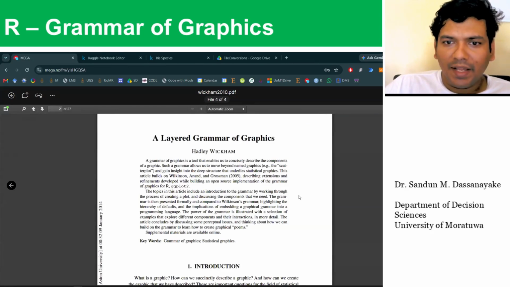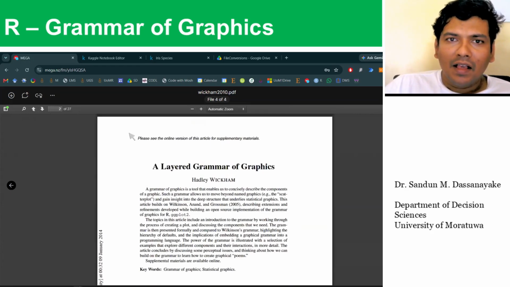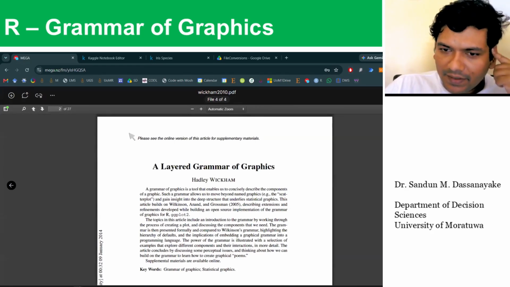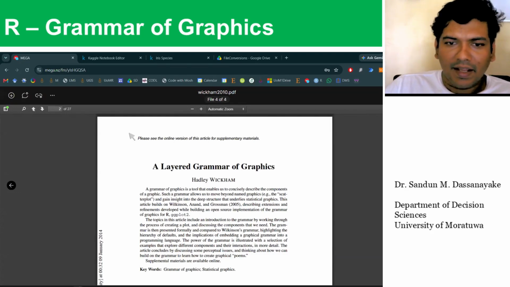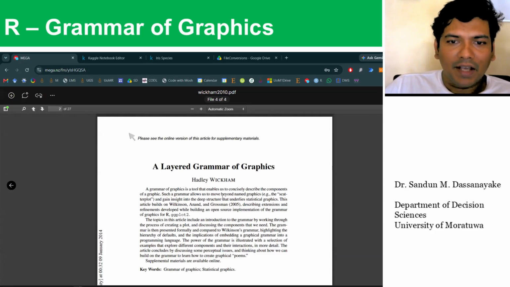Okay, so the paper is about the layered grammar of graphics. When we think about data visualization, I talked about the philosophy of data visualization in the previous lecture. We talked about how different people perceive visualization in different ways. So the color, the way that you present it, the ordering, the Gestalt principles, extraneous load, germane load, and intrinsic load, the load of the information that you are sharing with the people.